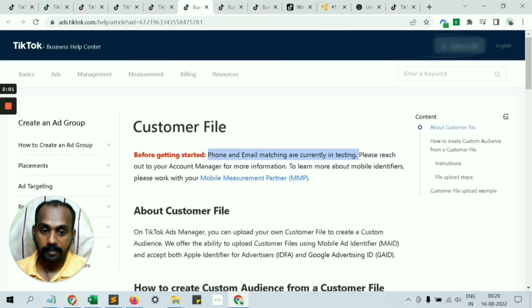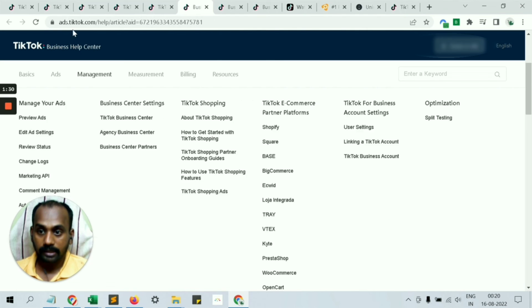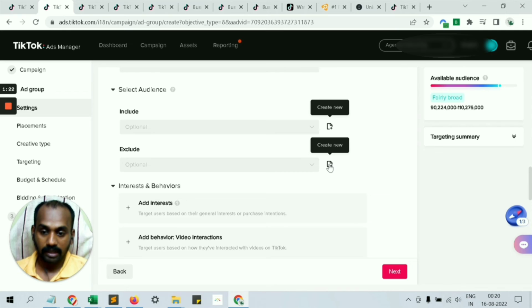For the unaware, phone number and email matching are currently in testing. So you can upload phone numbers and email IDs with the country code and with the proper formatting, and TikTok can match those audiences, but currently it's under testing. What TikTok has already excelled at is the mobile ad identifier, which is the Apple advertiser ID, or Google advertising ID. These are the IDs you can use to create a custom audience, or you can exclude those audiences also. Say you want to exclude buyers who have visited your website in the last 30 days, because you don't want to promote some offers to those customers. You can exclude that as well.